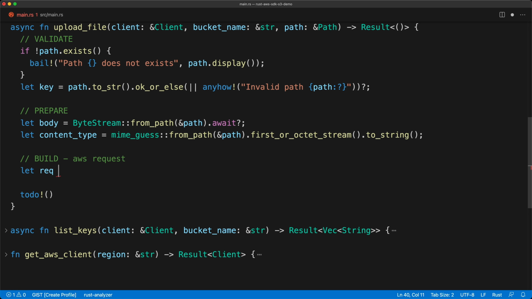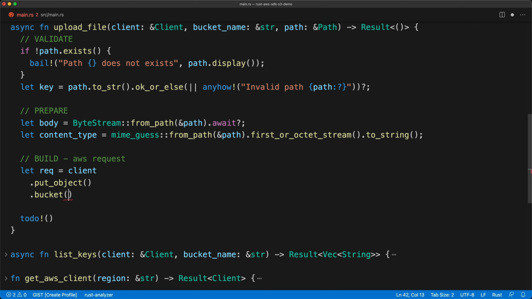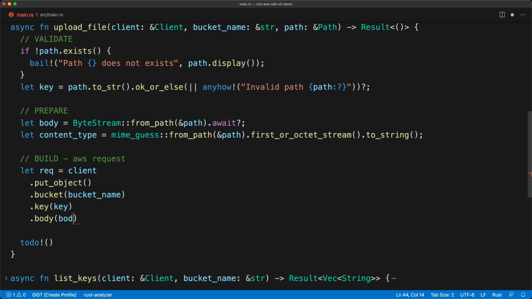So our request will be our client, the put object. So that will be our new builder to build this upload request. Our bucket will be bucket name, no surprise. Our key is a key that we define above. And again, in production code, you will probably clean it a little bit and make sure that it is relative to some folders or so on. And then the body, that is the body that we had done above.